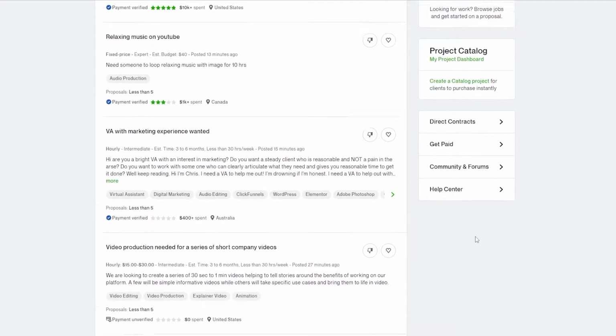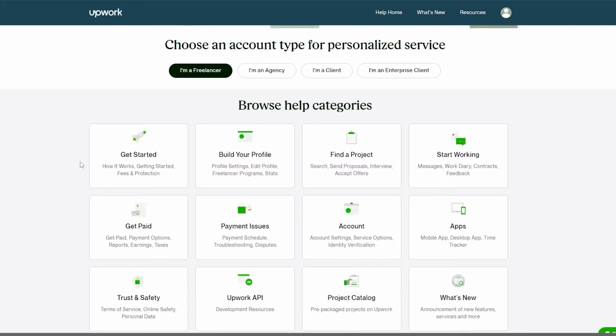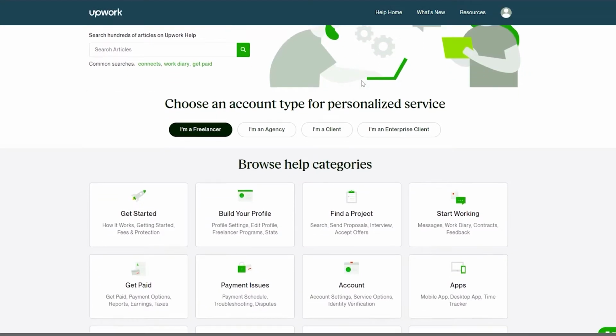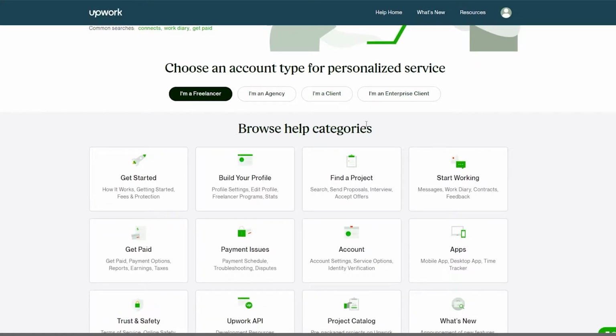So what you basically have to do is go to their help center, and once you're over here, as you can see, we have quite a lot of things going on. You can find a solution over here if you want. You can see help home, what's new, resources, and stuff like that. And over here, you can choose an account type to personalize settings. So you have, I'm a freelancer, I'm an agency, I'm a client, I'm an enterprise client, or whatever. And then down below, you have browse help categories.